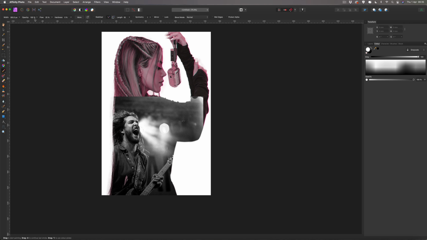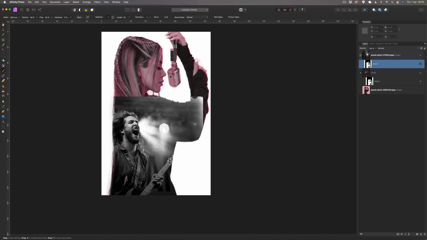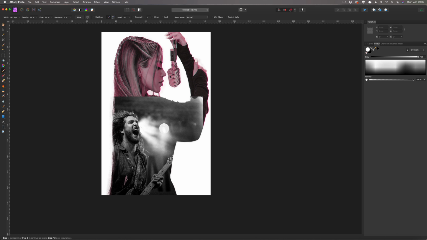So we're going to come up to our opacity. I'm going to bring that down to around 60. I'm going to leave the hardness at 0 because we want this to be a soft brush. The flow we can adjust maybe to around 50. And just start erasing the image away. Come over to your layers. Make sure you are clicked on the mask and we are on the color black to start erasing. And then just come in here and just keep going over that until you start erasing bits of it that you don't want.